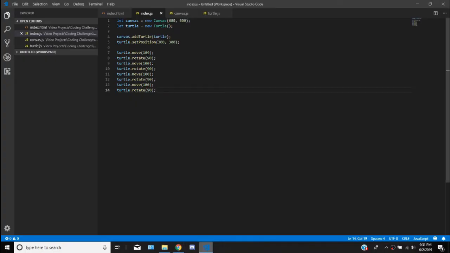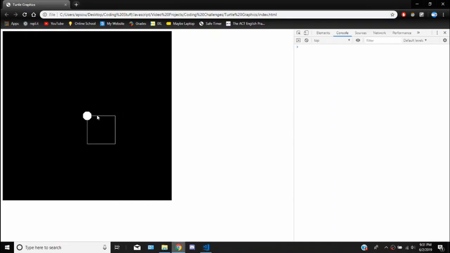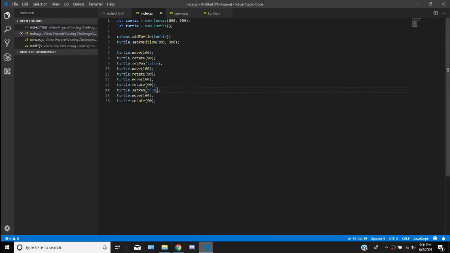And now, after we do one line, I'm going to say turtle.setPin to false. Don't draw the line, basically. And then set it to true after we do 2 of them. So what should happen is that it should draw this line and this line. And as you can see, it does. So there we go. We have ourselves a nice looking turtle. We can do some pretty good things with it.